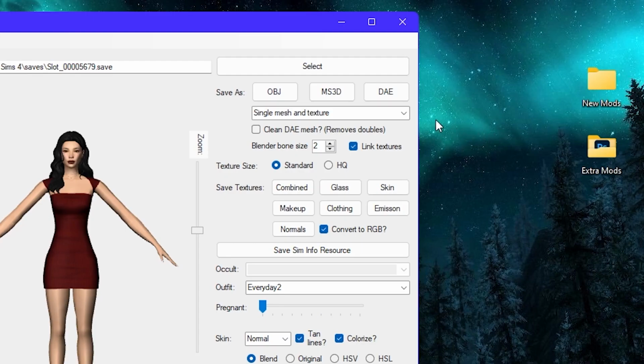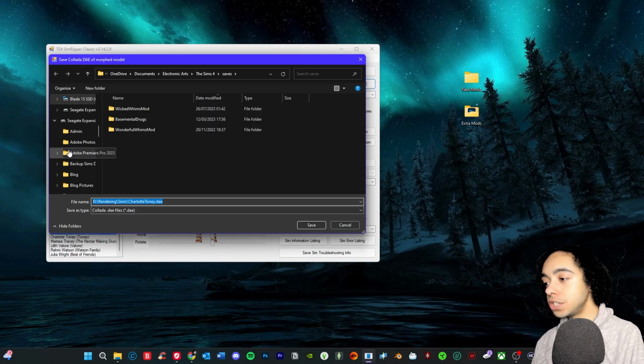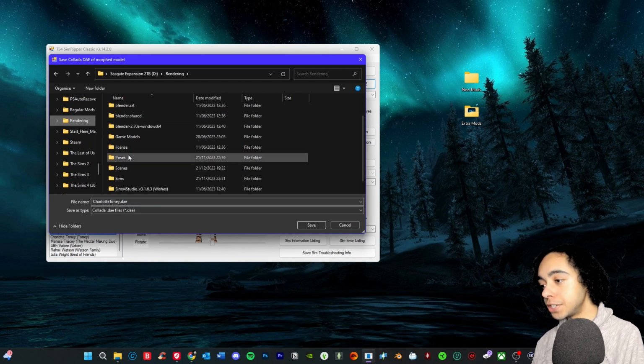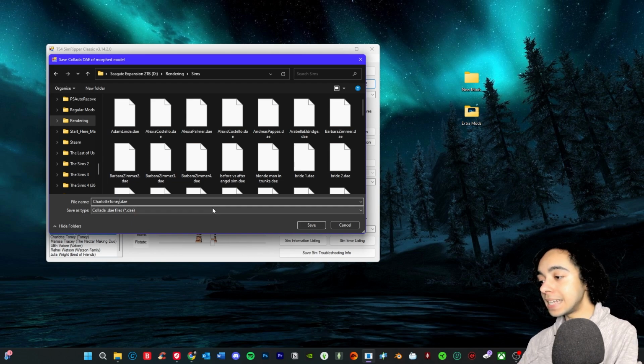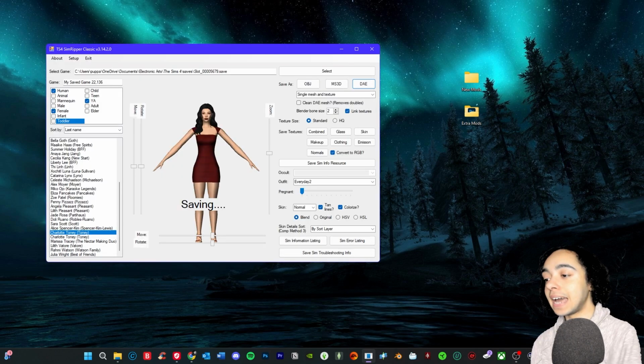And once she's loaded, you want to go over here where it says DAE, click over here, and you want to go ahead to a rendering folder. So I have, where is it? I have a folder that says rendering, and I just go into Sims. And I'm going to save this as Charlotte Tony 2 because this is the second outfit and I don't want to get confused. And I'm going to save that.